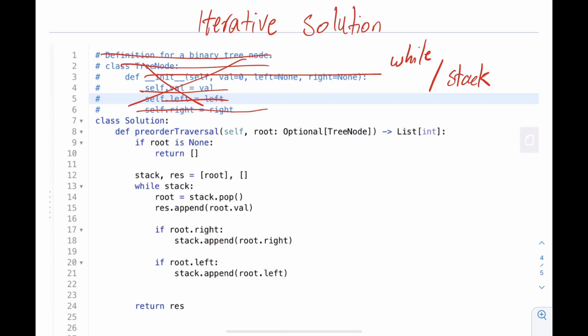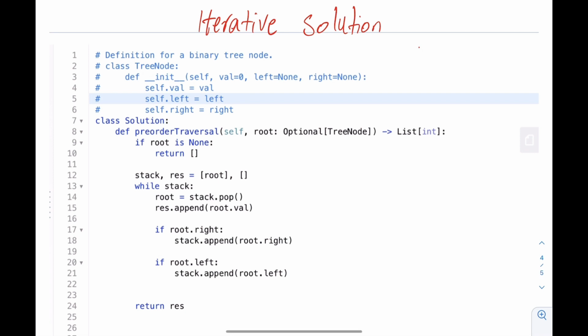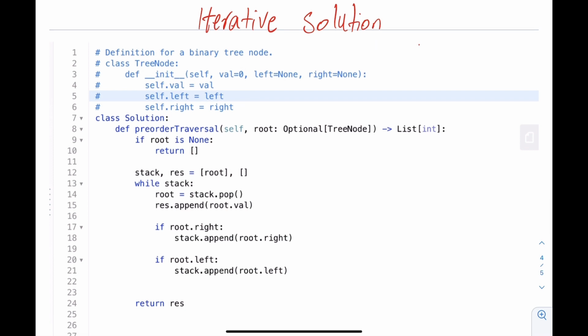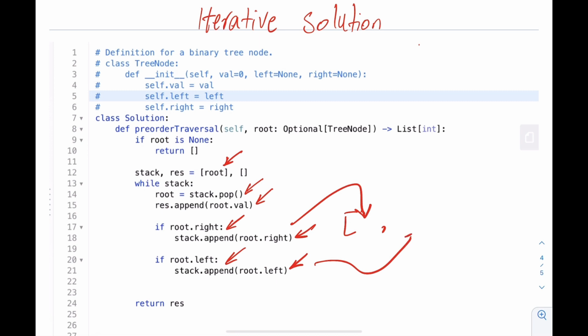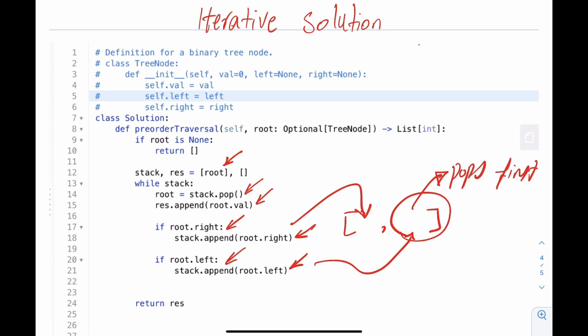And just to explain a little bit more, what you do is that you add the root. If there is a root, you add the root to the stack. You pop the root, add the root to the res, check the right, check the left. If right exists, add the right. If left exists, add the left. What happens here? Right gets added first, and then left gets added second. And when you want to pop, left pops first. That's what you need for preorder. And then finally, you return the res.